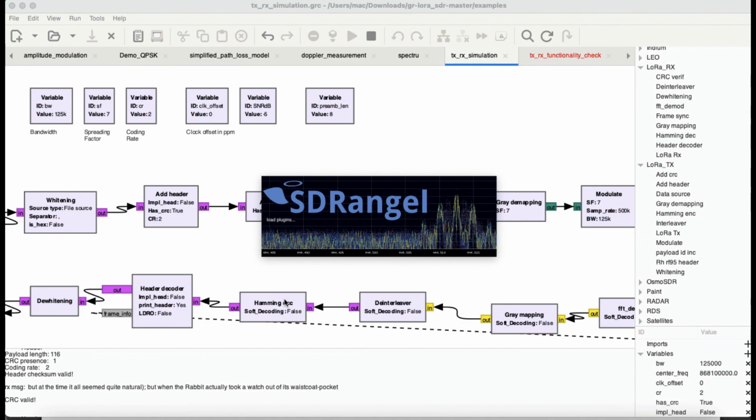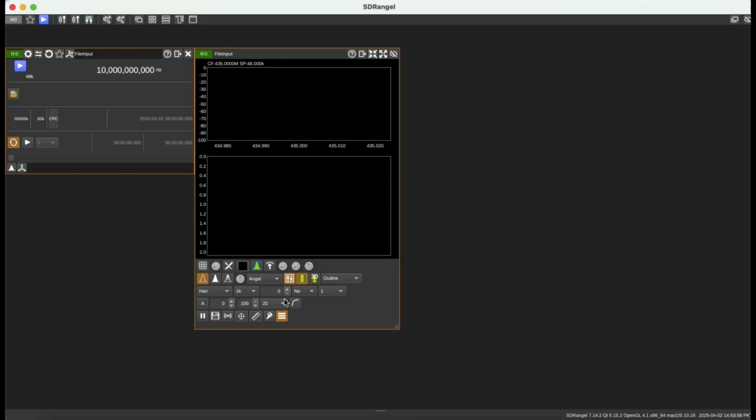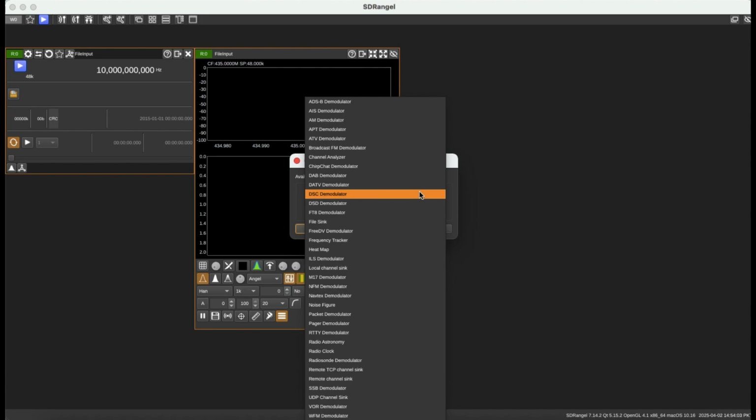So if I just open up SDRangel, you can see that there is an option of modulation in add channels, where you can go ahead and look at the chirp spread spectrum sequence, which is designed for LoRaWAN. So ChirpChat, this is what is being used by LoRaWAN.